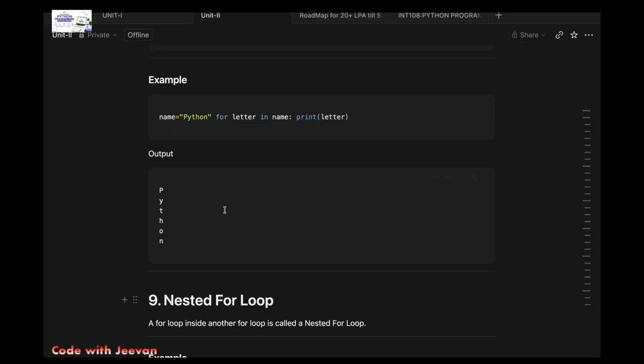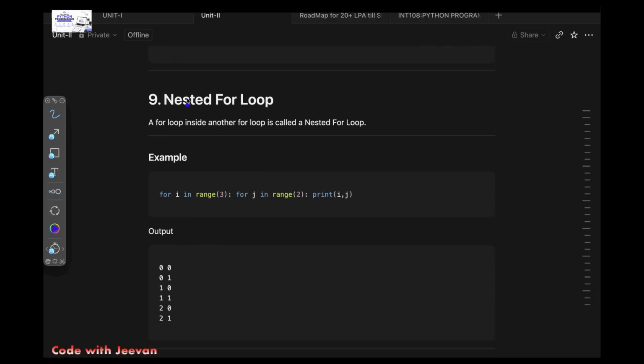This is the output. So the next concept is the nested for loop. What is a nested for loop? Same as nested conditional statements. That means a for loop inside another for loop is called a nested for loop. Nested means one inside another.